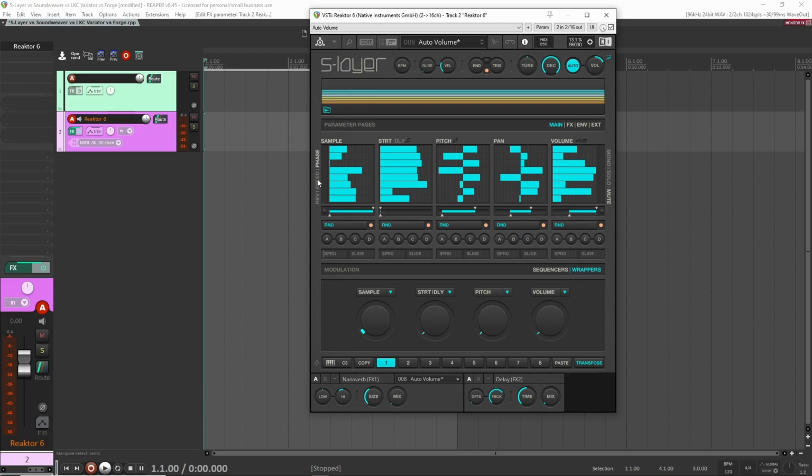And then on the left side, you have your reverse, so you can reverse samples. You have your speed, so you can do half speed, double speed, or just regular speed. And then you have your phase, so you can invert the phase if you wanted to. And that's pretty much it. So that is S Layer by Twisted Tools.